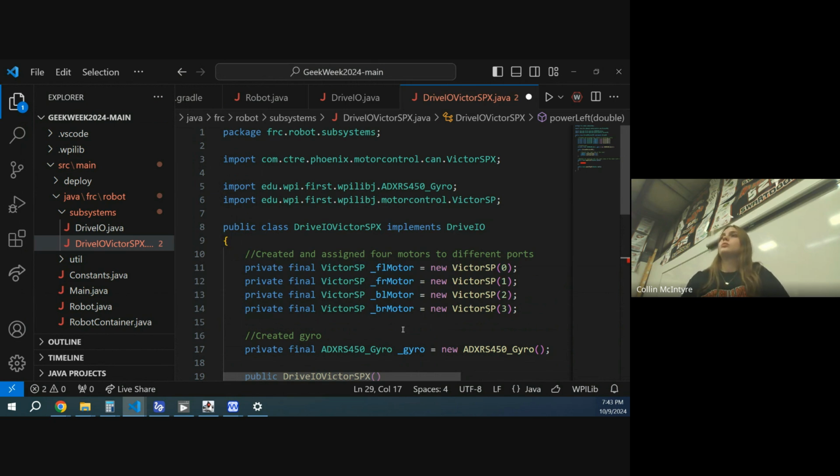Did you change the name of the file to DriveIOVictorSP? Yeah, we should probably do that. It's loading.